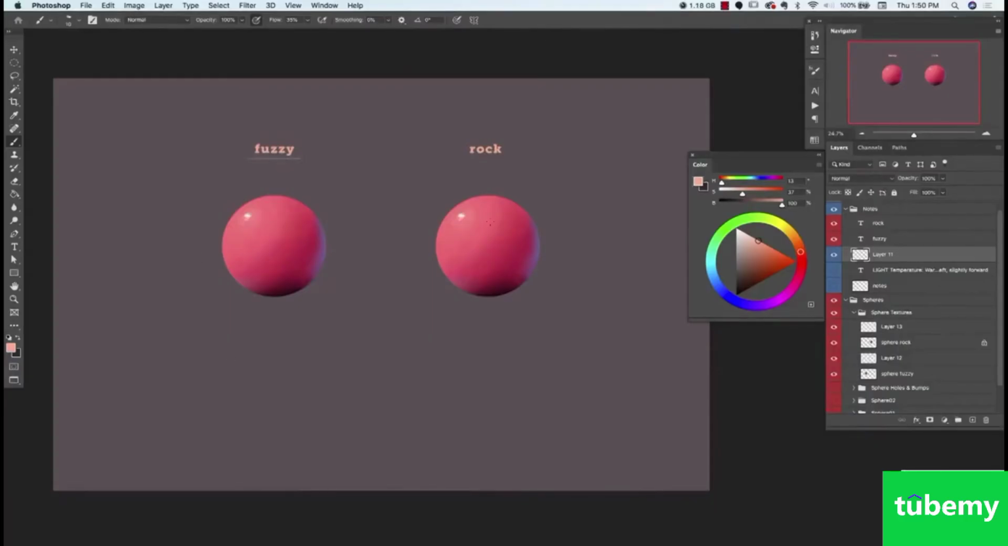So in this lesson, we're gonna take those modified spheres and add texture, and we're gonna do a little bit of a blur as well, just to give it some more depth of field. So we'll get started, and let's go ahead and jump in on adding texture. I'm gonna do fuzzy and rock, two different ones. I'm gonna start with the fuzzy sphere.